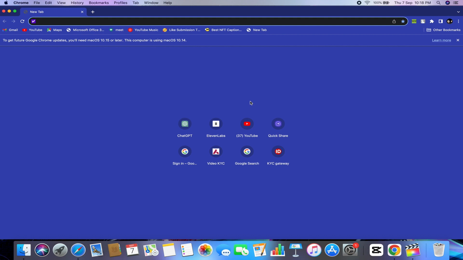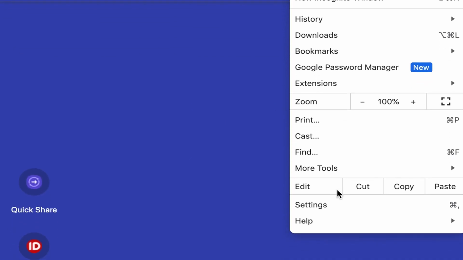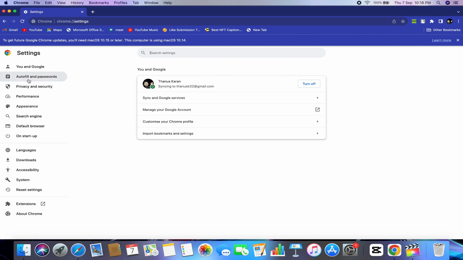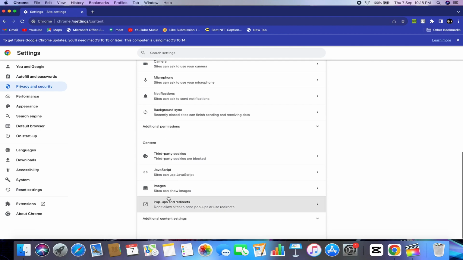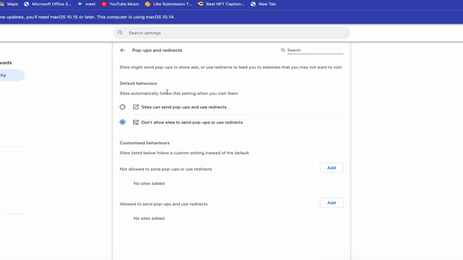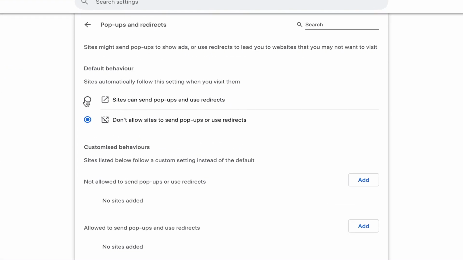Open Chrome, and then on the top right corner, you can see the three dots. Click on it, and then go to Settings. Now here, go to Security and Privacy, and then click on Site Settings. Now scroll down and click on Pop-ups and Redirects. Now click on Sites can send pop-ups and use redirects. Here, you have disabled pop-up blockers on Chrome.